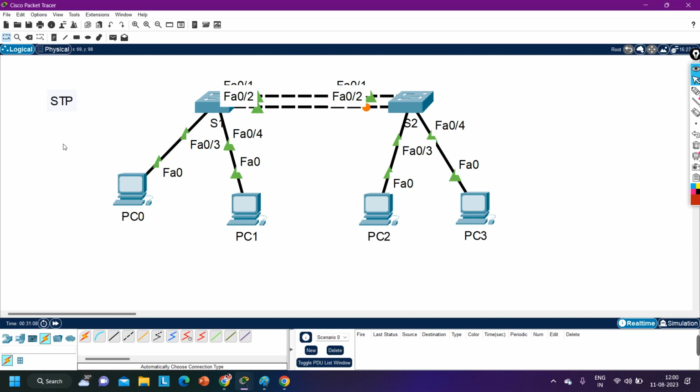Yes. Great. Before Spanning Tree Protocol, I should discuss the VLAN concept, but no problem. If I start with Spanning Tree Protocol first, then we will understand this, and after that we will understand the VLAN concept.